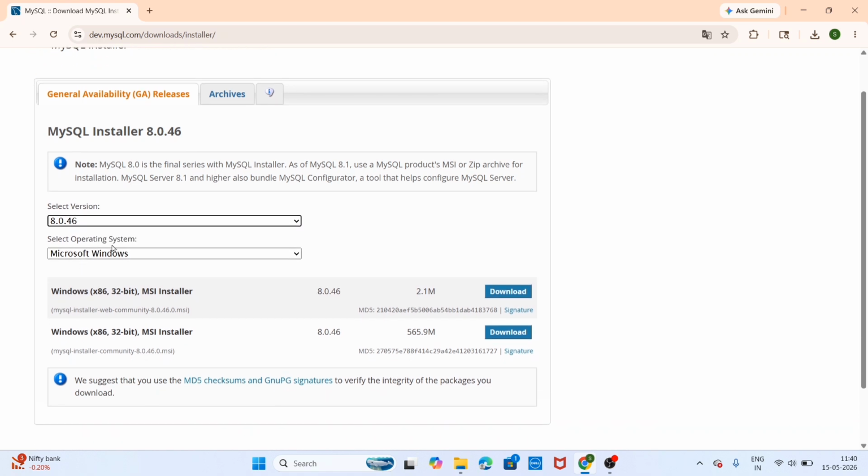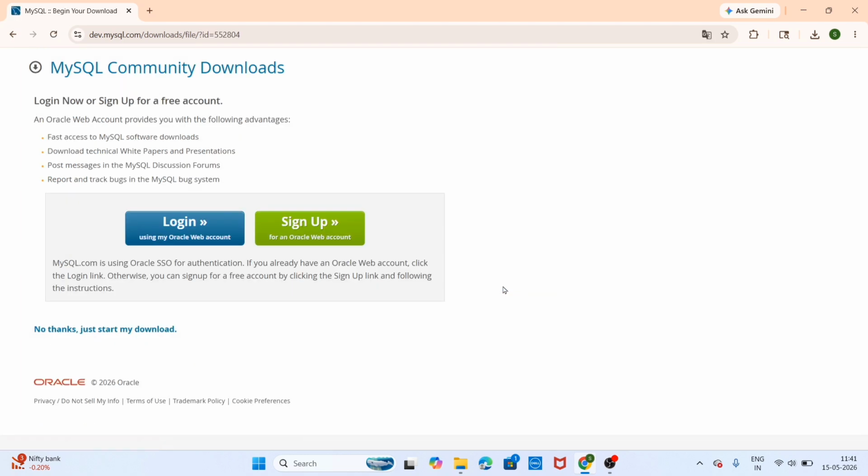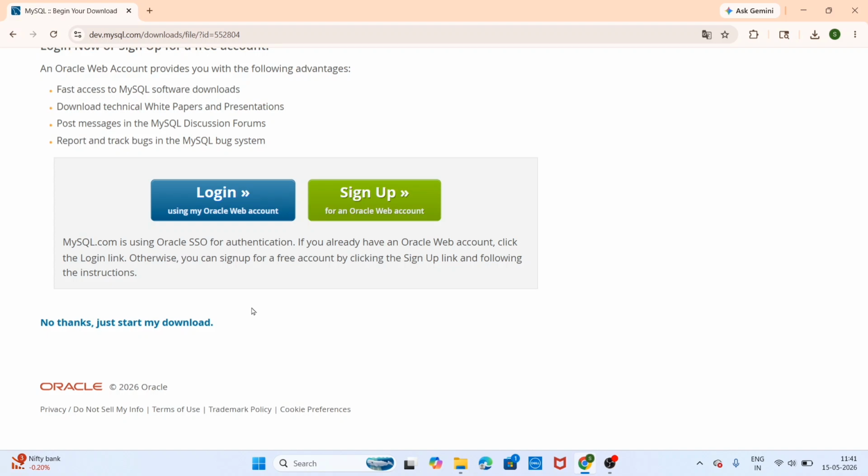So you need not change anything. And then here select operating system. It is already Microsoft Windows. You need not change anything there. Here you will be having two options, that is Windows for 32-bit, and the other one is also Windows for 32-bit. So select the second one, that is nothing but 565.9M and click download. Once you click download, you will get this page, that is login or sign up. You need not give anything. You can just click no thanks, just start my download. When you click it, it will be downloaded here.